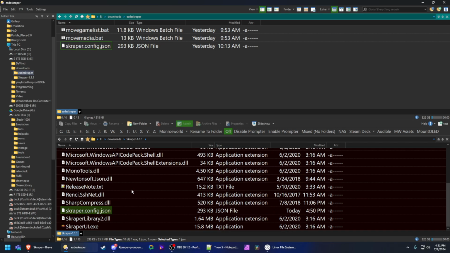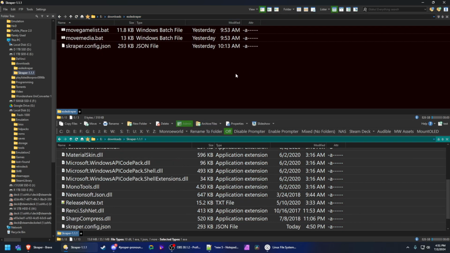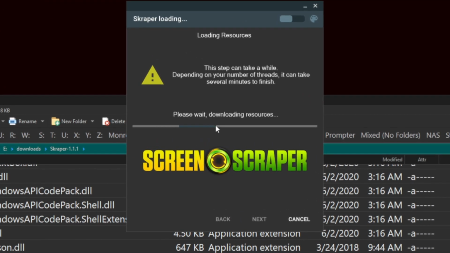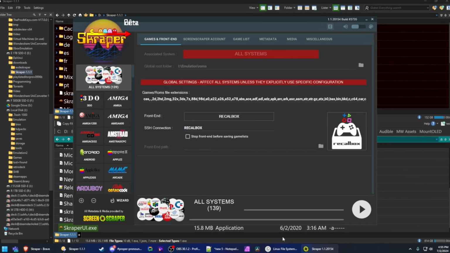Run the Skraper exe and you're going to have a really big long download. It can take a very long time, but it only happens once. Let it run, go to the movies, go get lunch, because this takes forever. Once you're done, you'll see the main interface.